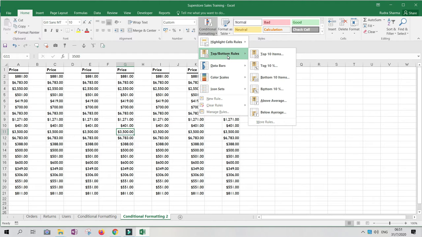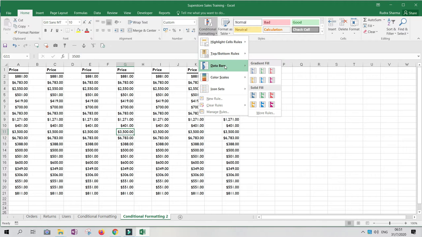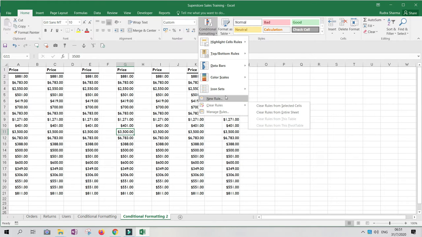So let us start with today's session. We are continuing with data bars. What are the options available under data bars? Then color scales and icon sets, and finally clear rules, like how you can remove the conditional formatting whatever you have applied. So are you ready?